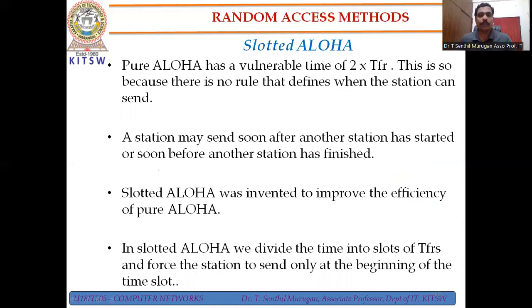The first method is the pure Aloha method, which we discussed previously. What is the vulnerable time? It is 2 times Tfr, where Tfr means the transmission time of a frame. This is because there is no rule that defines when a station can send. A station may send soon after another station has started, or soon before another station has finished. So we don't know when a transmission starts, when it is transmitting, or when it is over.